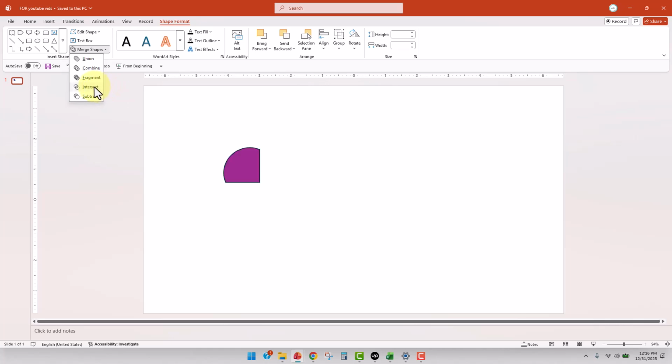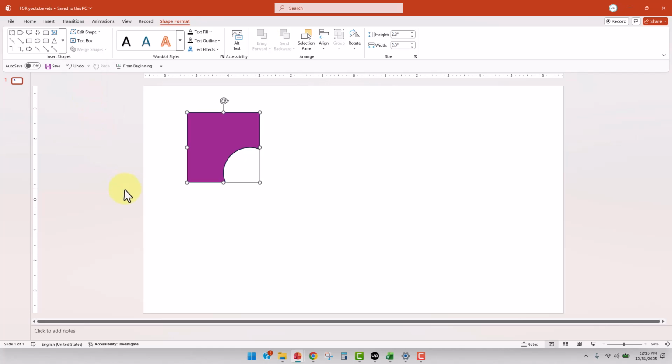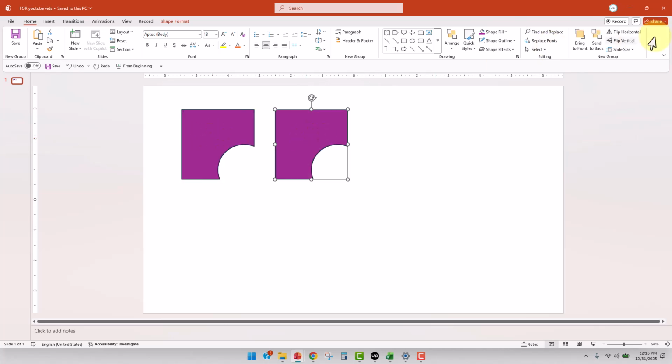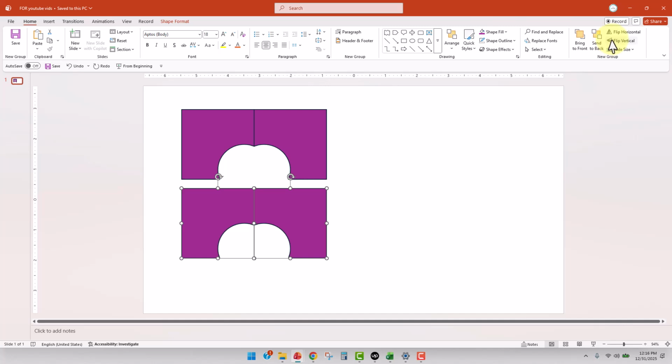And then subtract is the one I use the most. Just pulled out, there's no more shape here. It just has completely subtracted it out. So this is kind of fun if you want to do something like this.